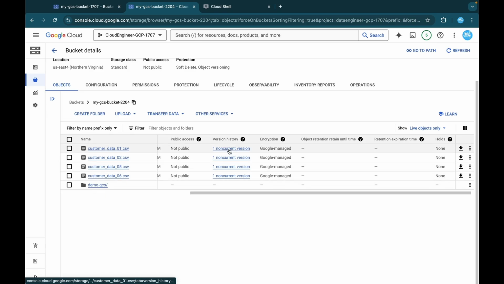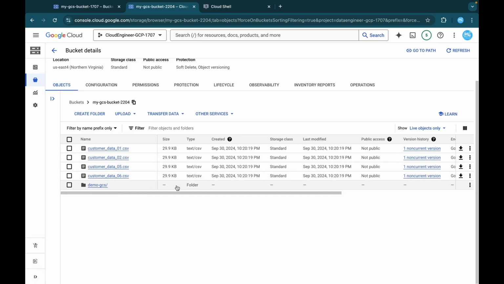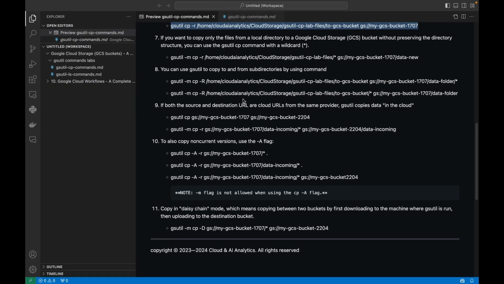Here you can see one non-current version. If I execute one more time, I can see two non-current versions, all those details. But the idea is to copy all the versions, like how many versions are present. We have the idea to copy all those things to your local directory. So how to do that? You have to use this option -a.